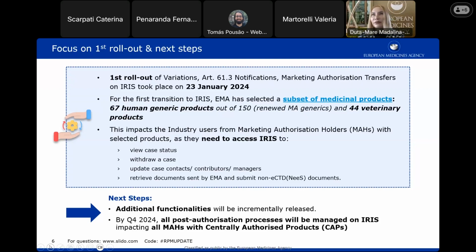And these users will need to access IRIS to view the case status via the industry portal, withdraw a case, update the case contacts, contributors, and managers, and retrieve documents sent by the EMA, and also submit non-eCTD related documents, which were usually sent previously via UDRA-link. So in this case, we are not going to use UDRA-link. You will have a more detailed overview on the impacts for industry depicted by Simona in the next part of the presentation.